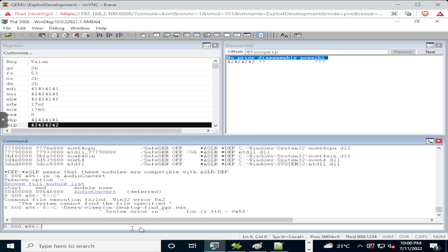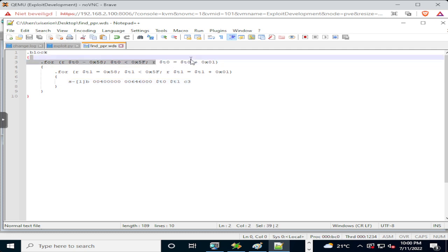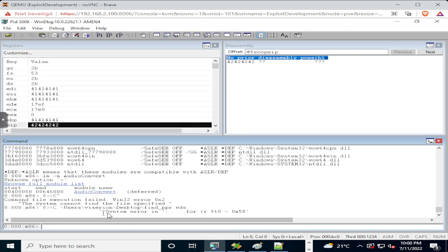Desktop, and then the find ppr.wds. And we have a syntax error in our script. Why do we have a syntax error? Block for r $t0 = 0x58; $t0 is smaller than 0x5f; r should be correct. Why do we have an error? Syntax error in for r $t0 = 0x58.